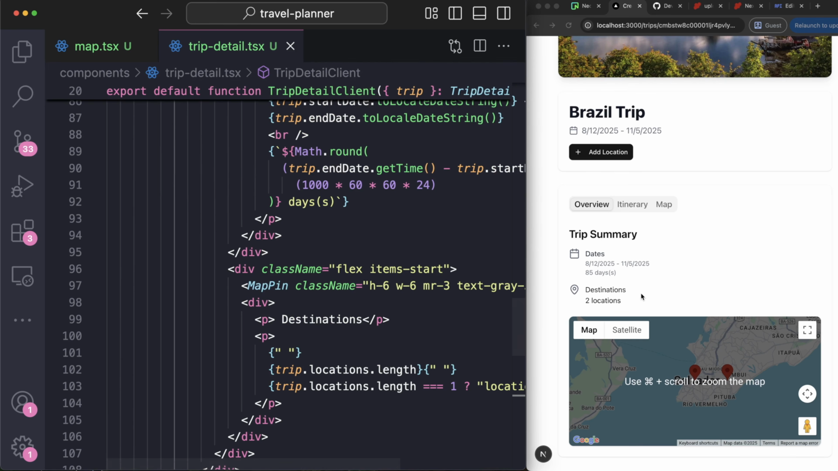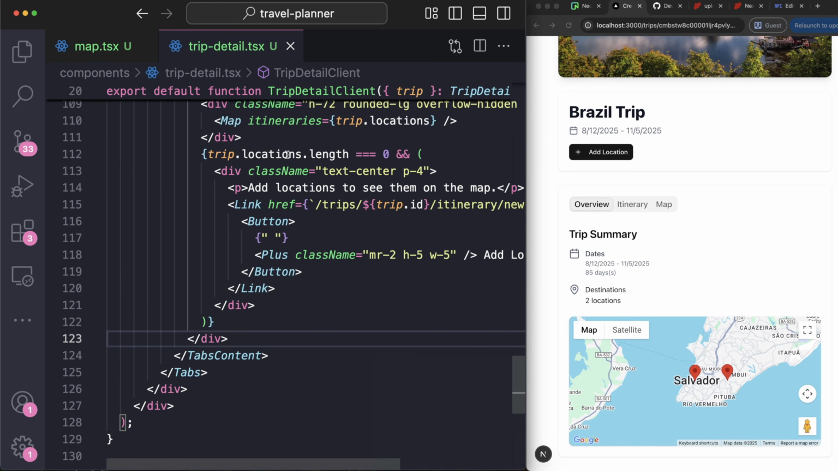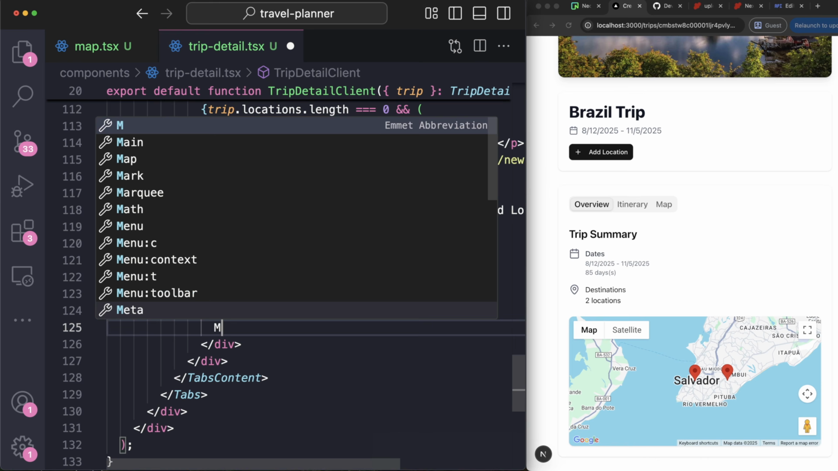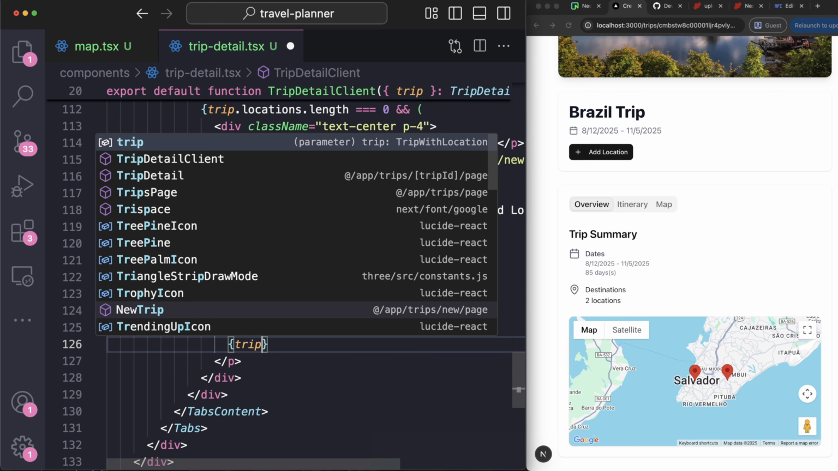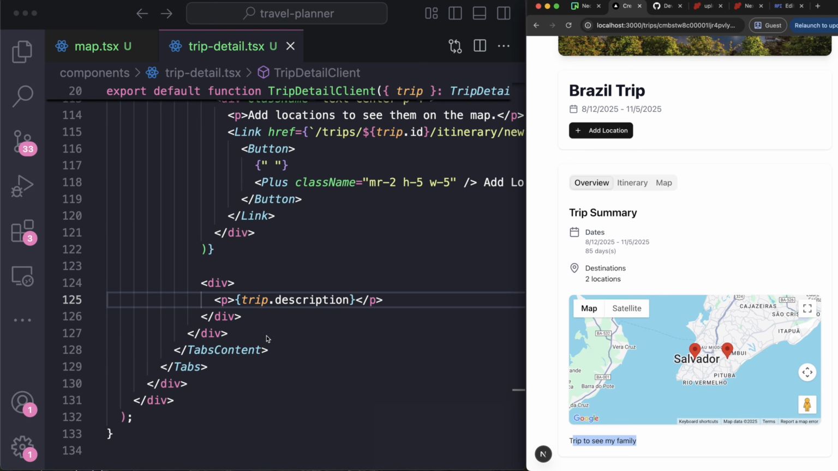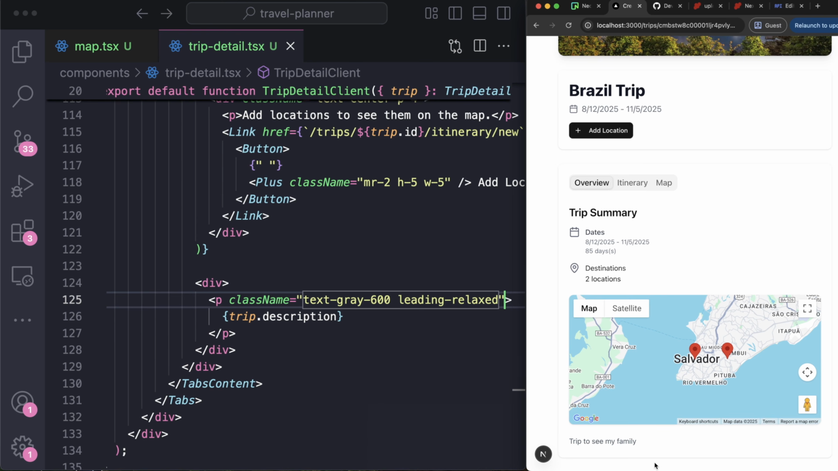But we just need to add the final one, which is the description of this trip. So below the check for the locations, let's add a div that will describe the description. So I'll put here a p tag, and I'll render the trip.description. And you see, it just says for me trip to see my family. I want to just apply some minor class names to this. I'm making it gray 600, and I'm making it leading relaxed. And now this is how it will look.